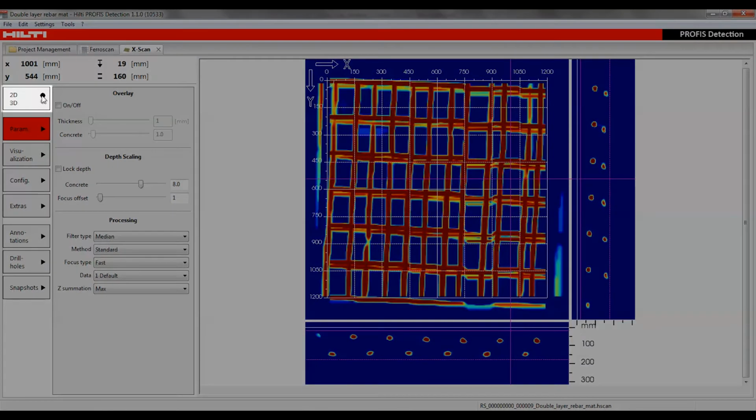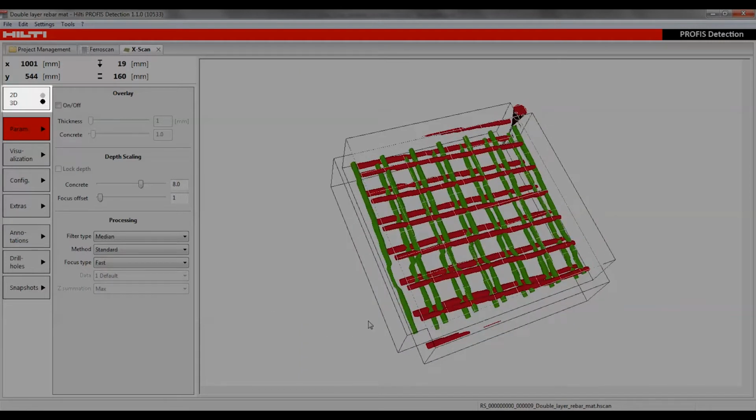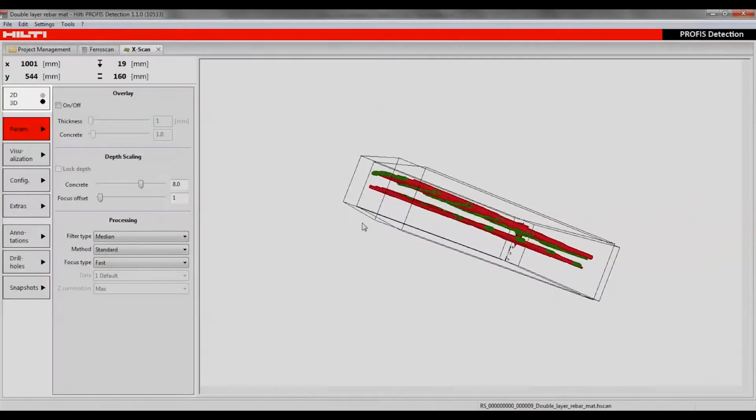The 2D, 3D button is used to switch between the two visualization modes and also indicates which is the active view.